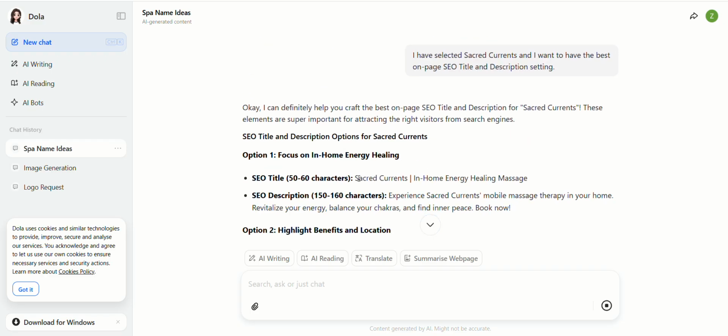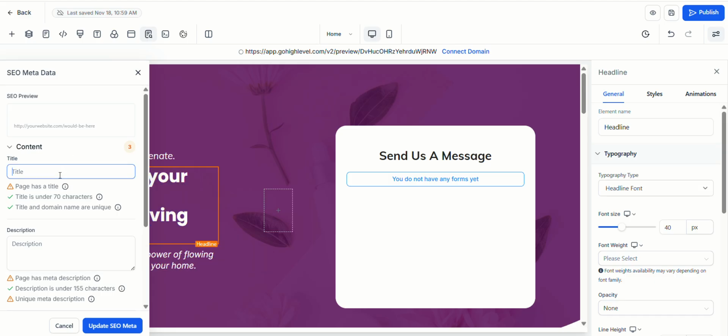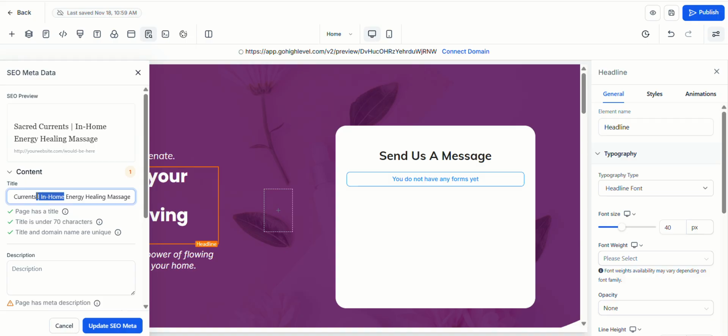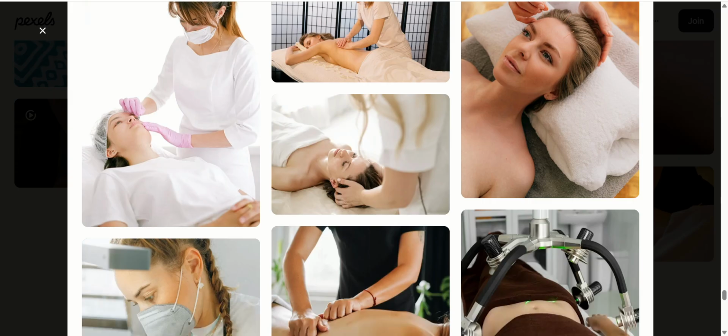Okay, so as you can see for the title, it always has the business name and then "in home energy healing," but I don't think "in home" is widely used. Sometimes AI is like that. So I would just usually change this to "home service." Okay, energy healing massage. Okay.